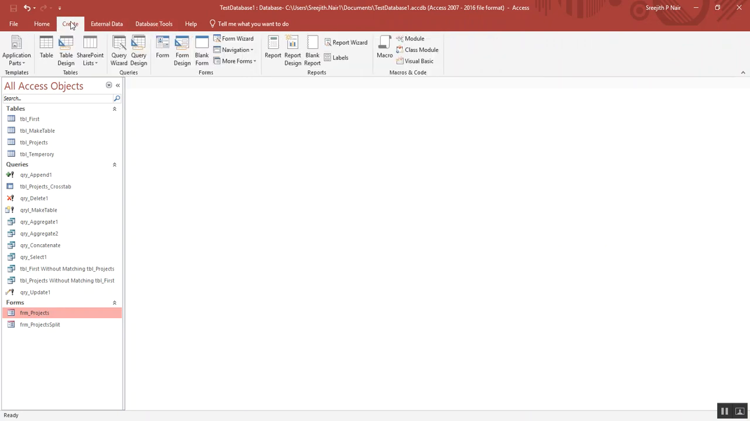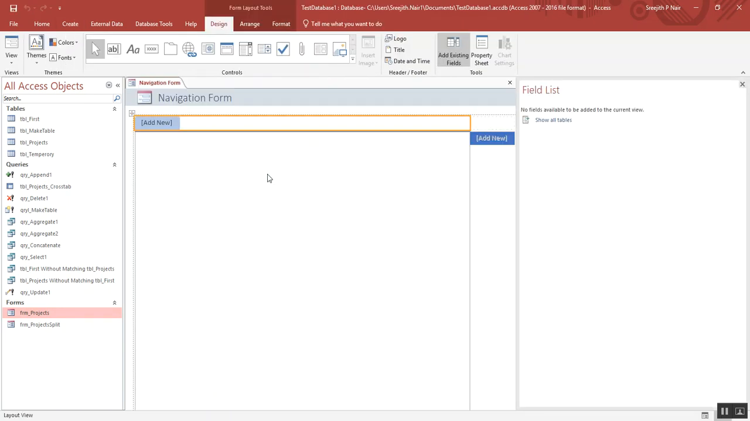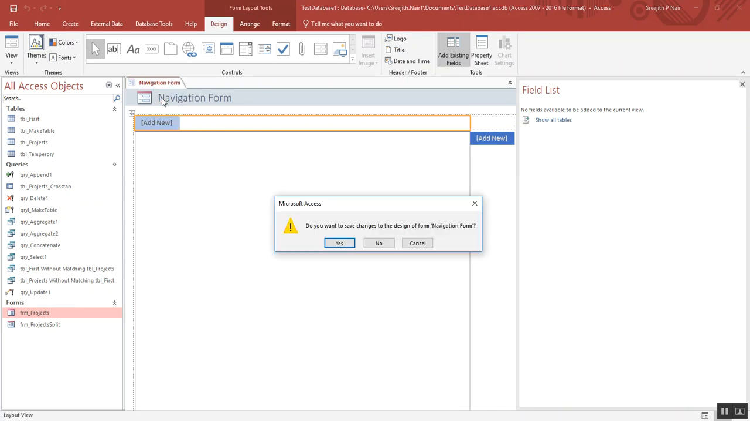Now let's take one more example of a form. Okay, now in a form wizard, there are other forms like navigation forms like horizontal tabs and vertical tabs left, vertical tabs right, this that. So let's see, there are like n number of navigation forms, which go from one form to another, which move from the other form to this form. So navigational forms are something that are very useful for you.